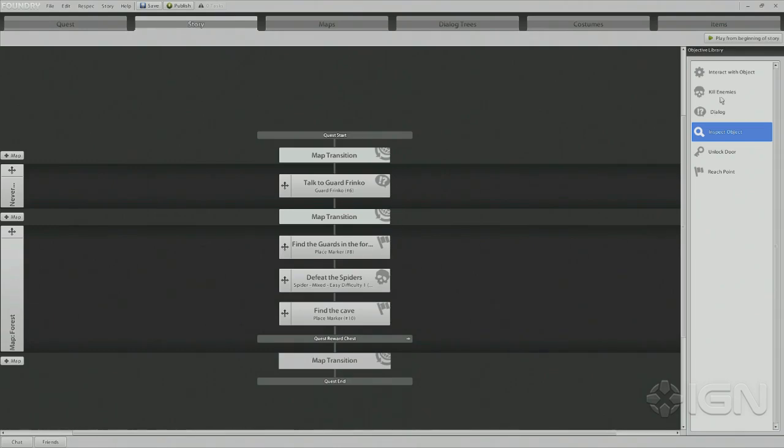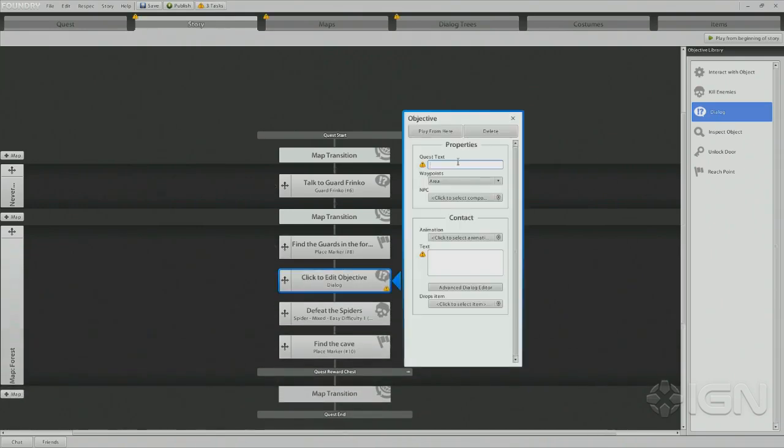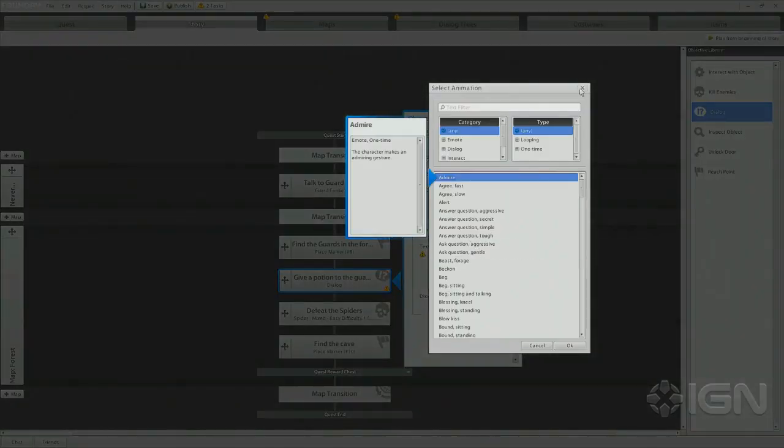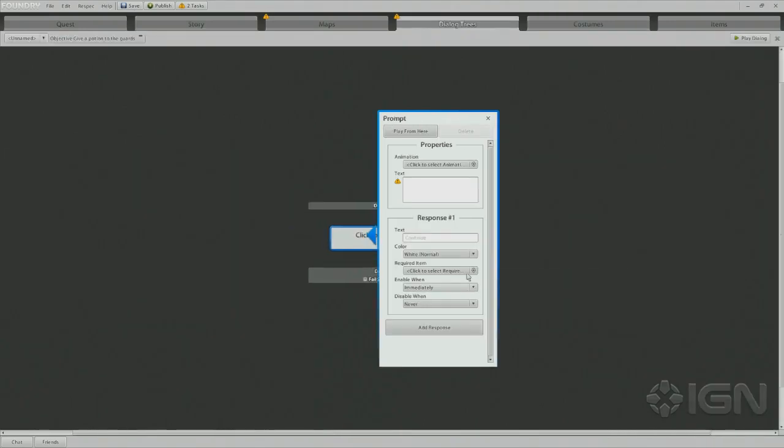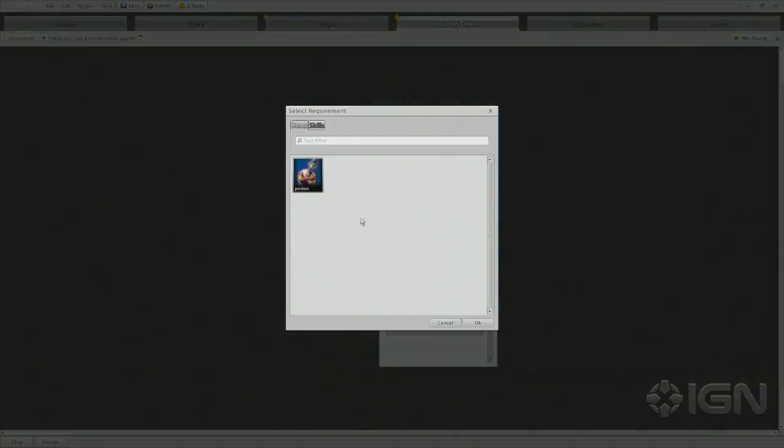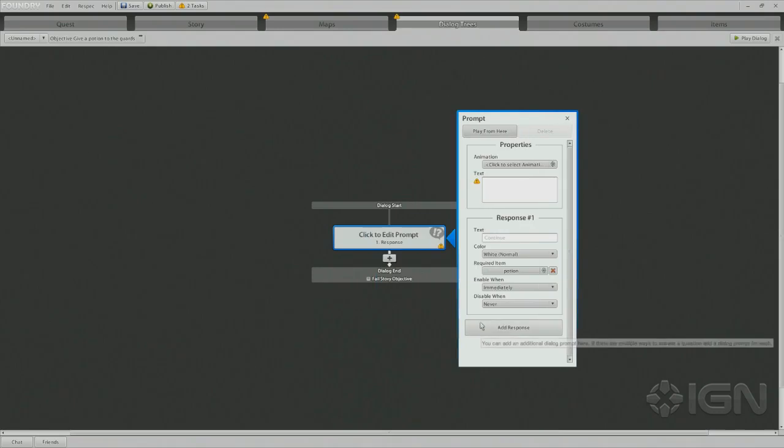Exactly. If it was find the guards, and then really quick, give a potion to the guards. Where's the requires? It's in the advanced dialogue tree, where it would be like requires this item to actually make it happen. So that guy's not going to talk to you unless you have the item.